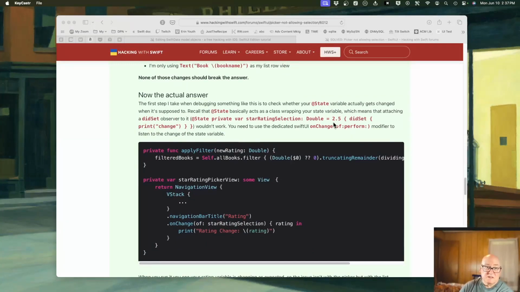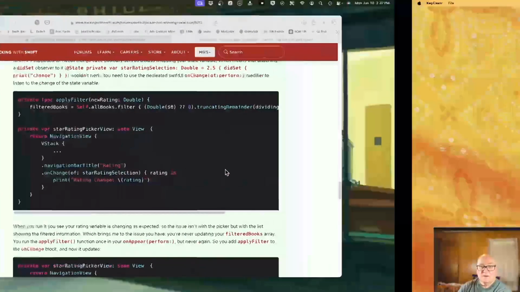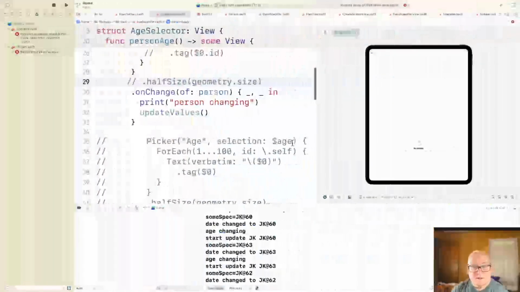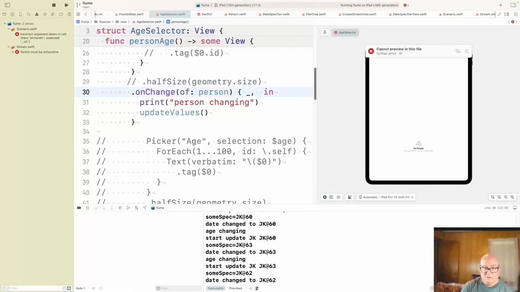State, put a didSet on it. Oh, you need to unchange. Okay. Unchange starting selection. Well, yeah, we can print that. I believe we said that was old new value.